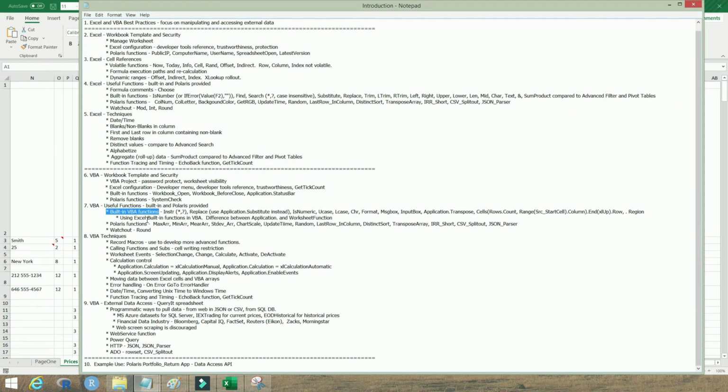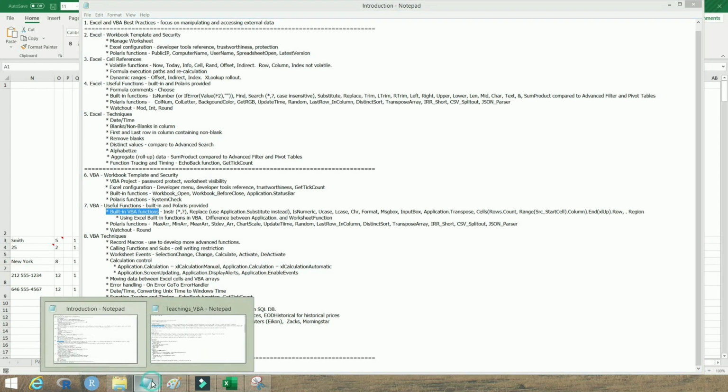Next, I'm going to talk about built-in VBA functions that are often used in manipulating and accessing external data. First one here is the Instr function, very similar to the Search and Find functions in Excel. The other one is Replace. Replace has the same name as the function in Excel, but it has a different parameter list. So just to compare those two functions, Instr and Replace, with their comparable functions in Excel.